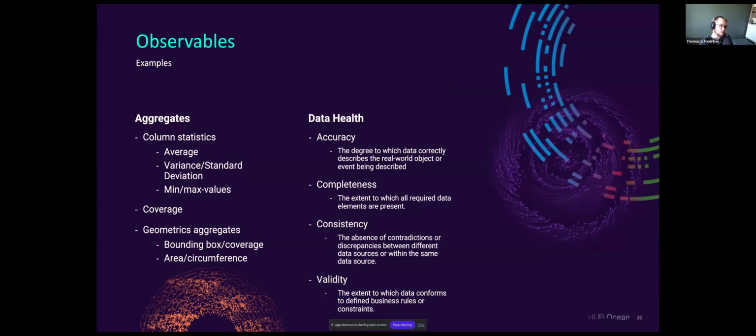For observables, for example aggregates, we have column statistics for tables, averages, variance, min-max values, coverage values, and geometric aggregates such as bounding boxes and circumference. We could also talk about stuff like data health, for example, accuracy of an attribute, how complete an attribute is, how consistent it is, and its validity.